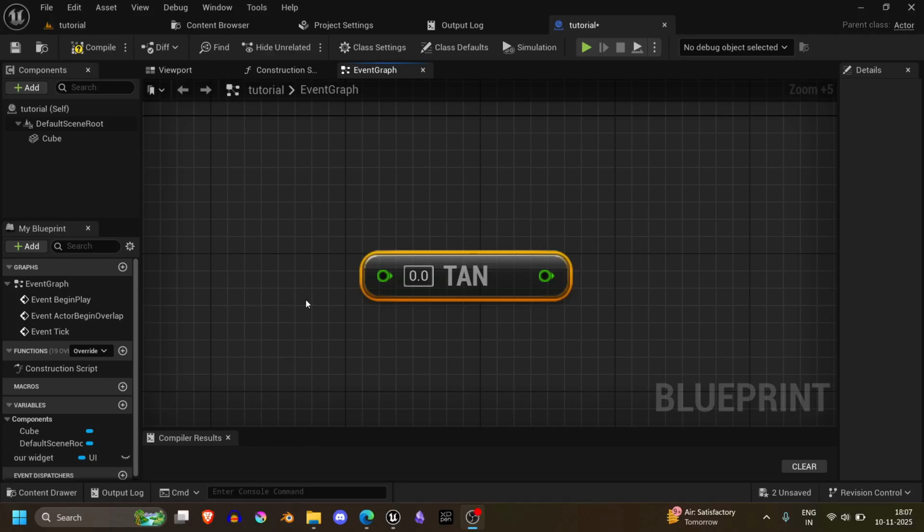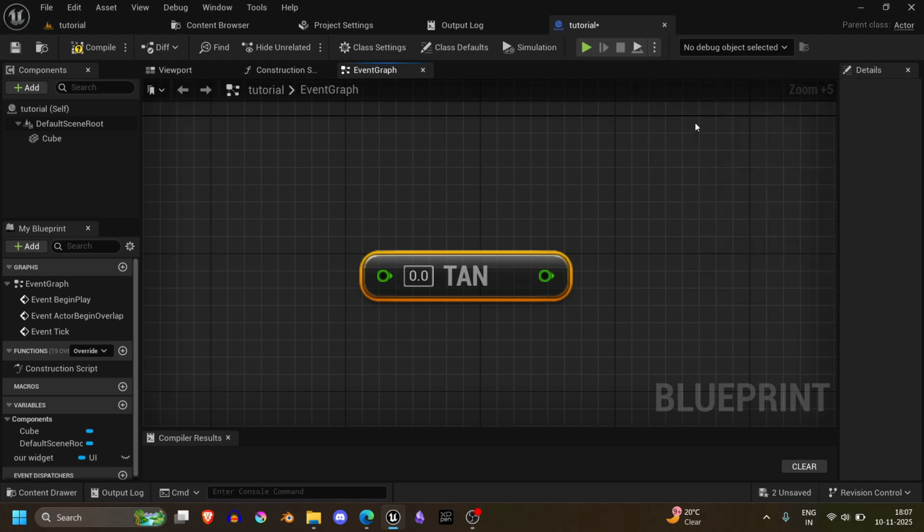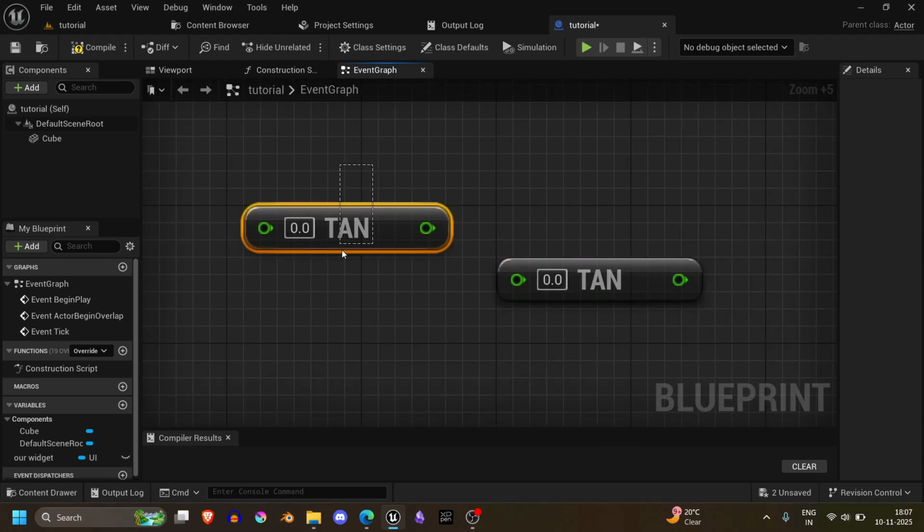Want to know the slope or steepness of an angle? That's tan. Tangent explodes near 90 degrees, but that's its power. It describes steepness. It's rarely used alone, but essential for calculations with slopes, aiming angles, or field of view maths. And here, to get this node, just right click and type in tan and you will get this node.